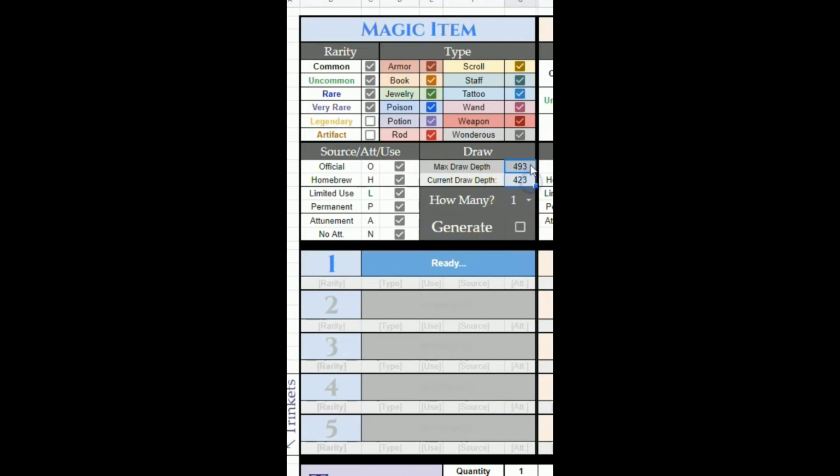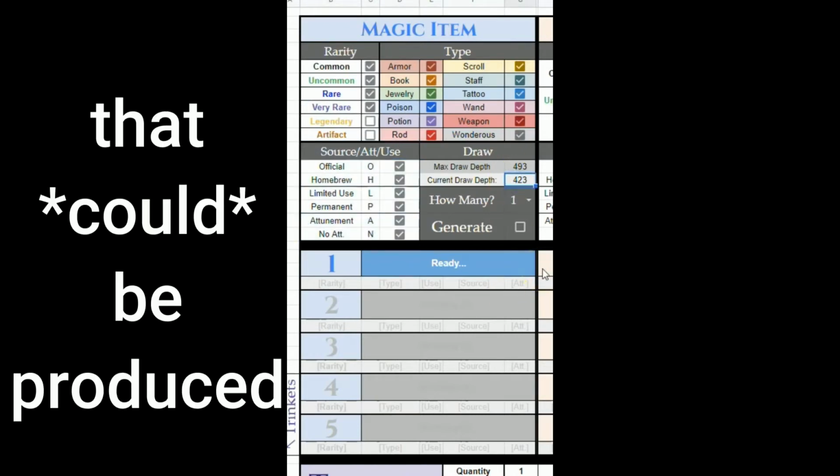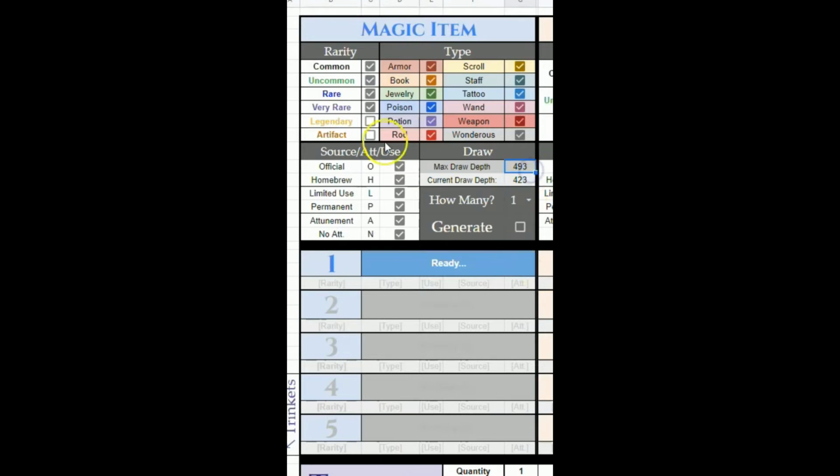What do these two numbers mean? Well, this means that there are 493 magic items in the master list possible. However, based upon the settings as you have set them, there are only 423 possible results that will be produced. Why is this number less than this number? Because these 2 boxes are unchecked. If we check both of these boxes, you'll notice now they match because we have told the generator we want everything to be possible.